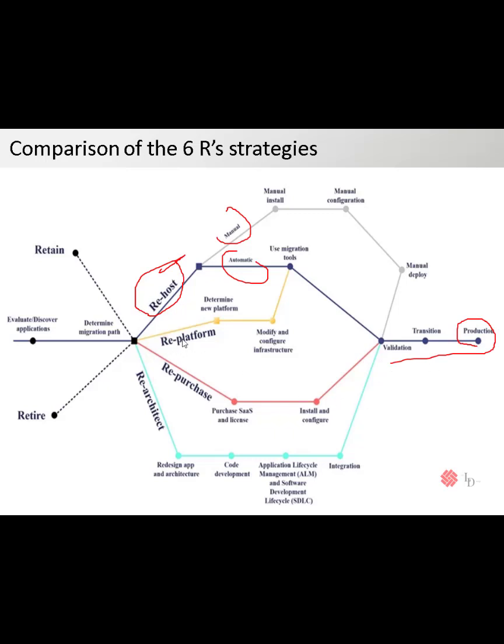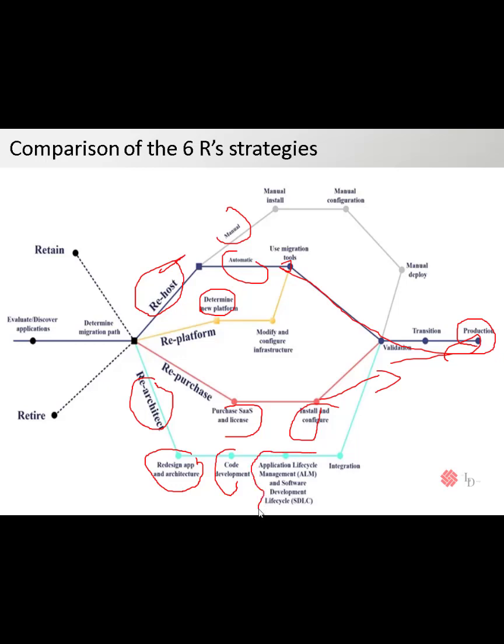Re-platform is just determining the new platform, understanding it, putting it through the migration, and again back to the cloud in the production environment. Repurchase might be for the new SaaS software, installation and configuration, and back to production. Re-architect would include various terminologies like redesign of the app and its architecture, code deployment or development, application, understanding the application lifecycle management, SDLC, and integration, of course.